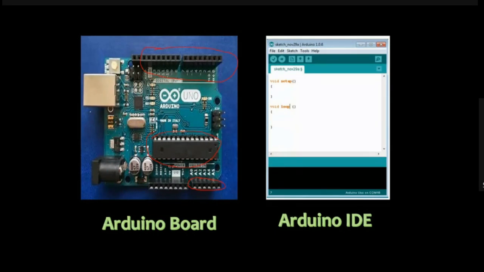Now this is the power supply. You can see 5 volt, ground, reset. This is the USB port where you upload the code. And this is the power supply jack, where you give the power supply to the Arduino board. And this is the reset button. Whatever program you have uploaded, you can remove it: you press this button and everything vanishes. So this is the Arduino board.